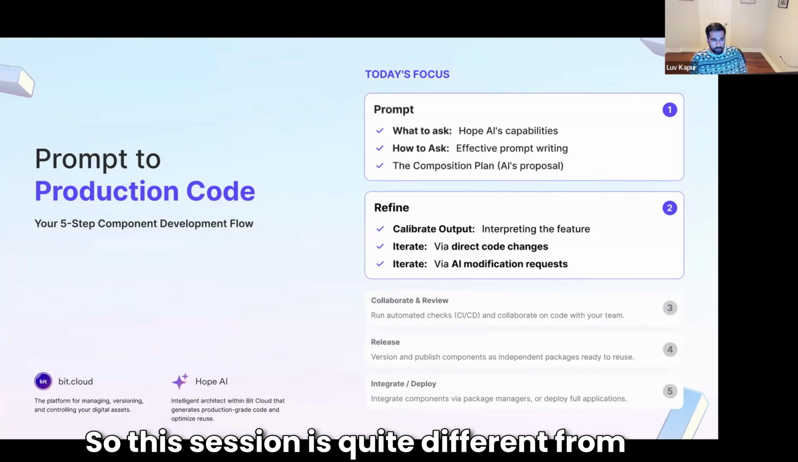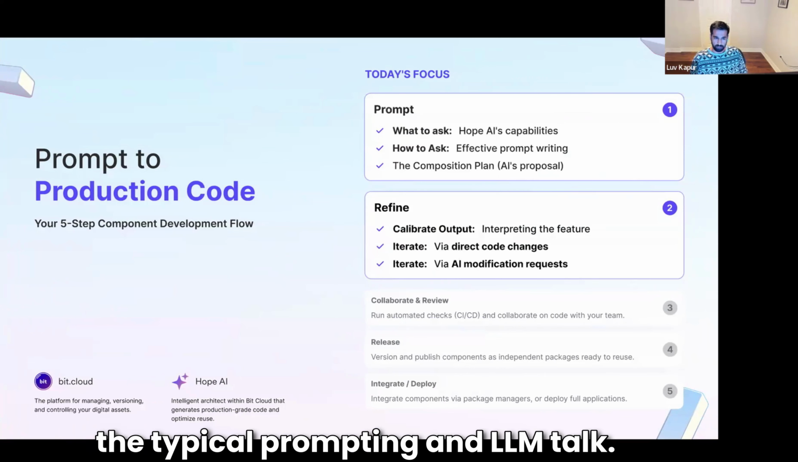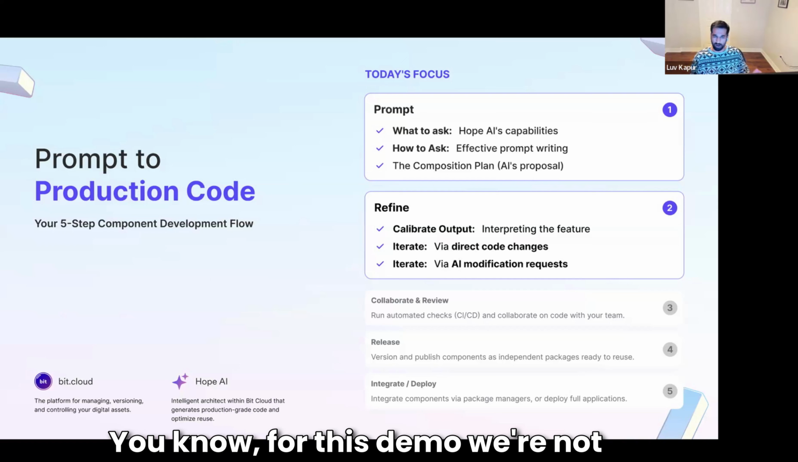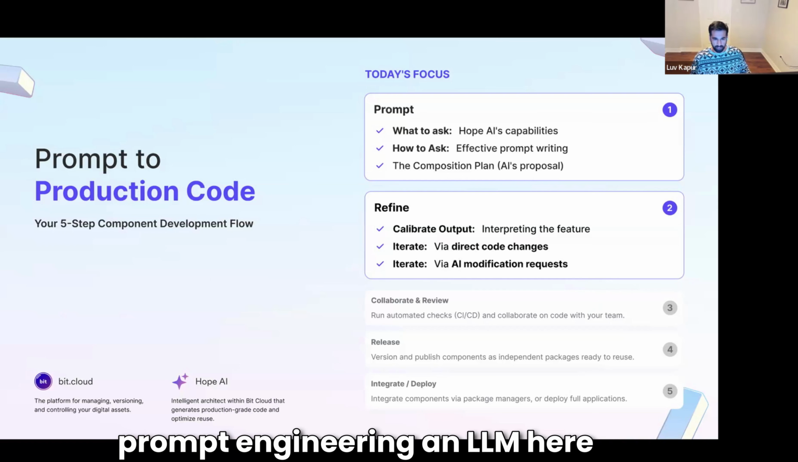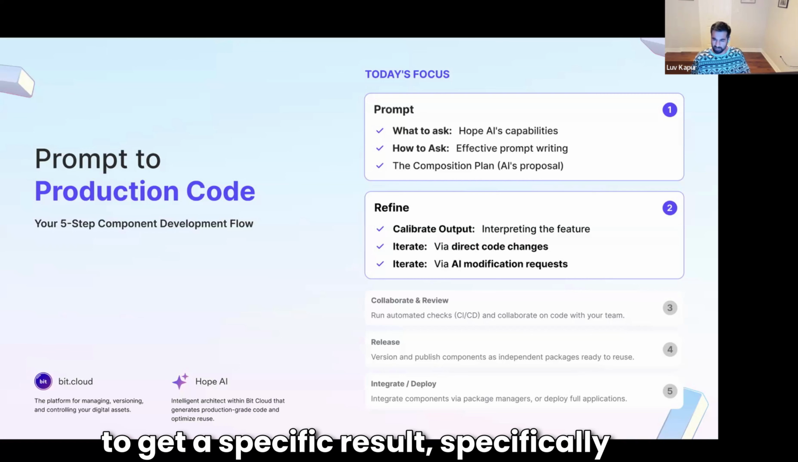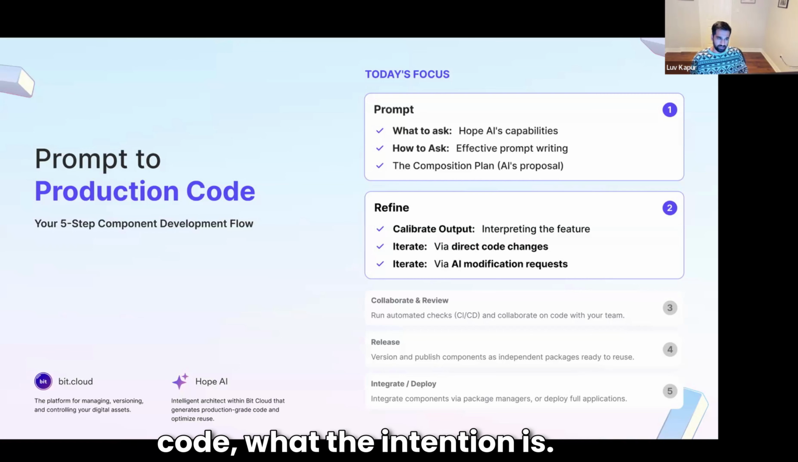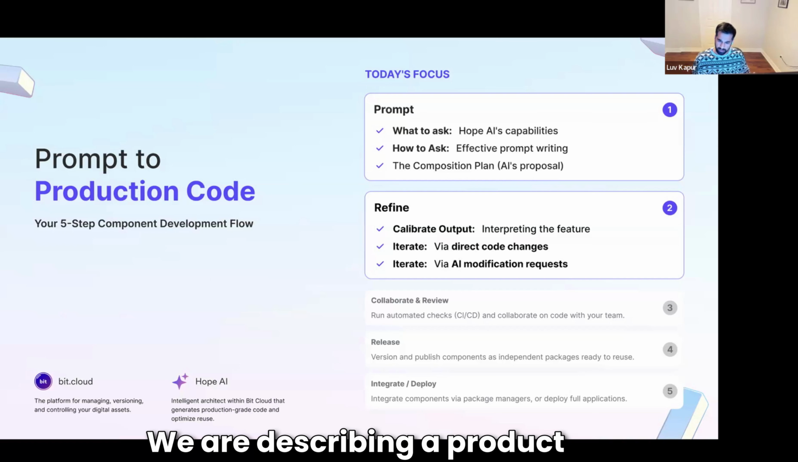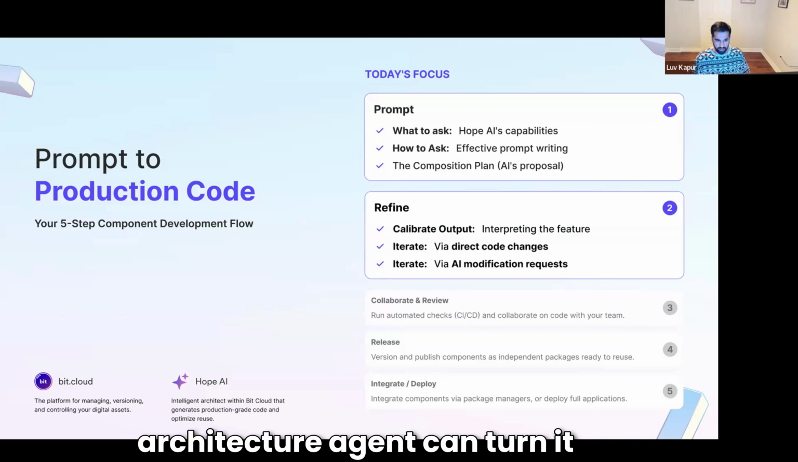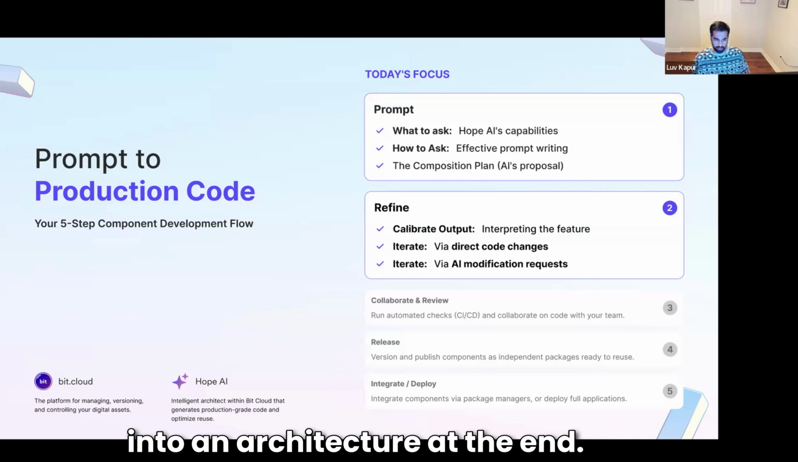So this session is quite different from the typical prompting and LLM talk. For this demo, we're not prompt engineering an LLM to get a specific result, specifically code. The intention is that we describe a product intent and see how Hope, our architecture agent, can turn it into an architecture at the end.